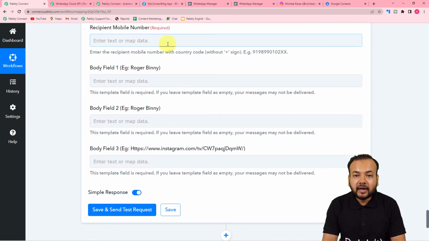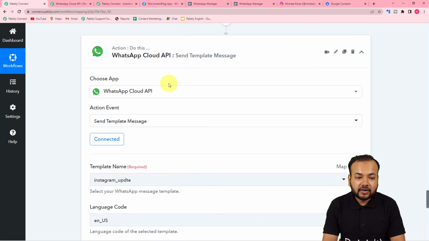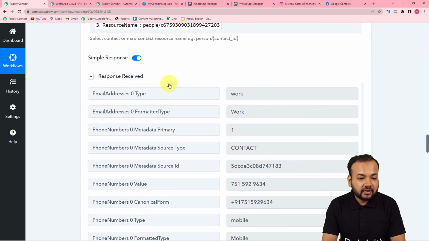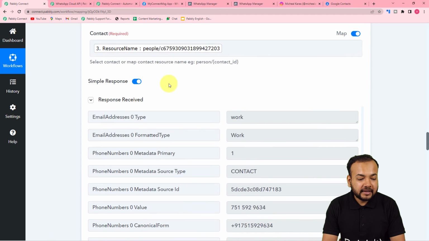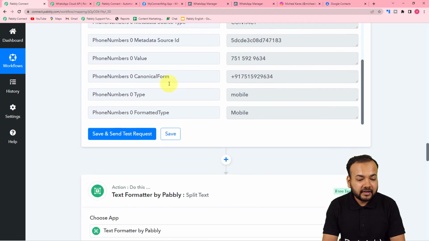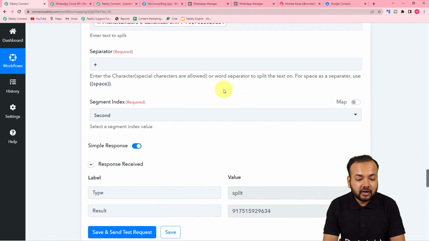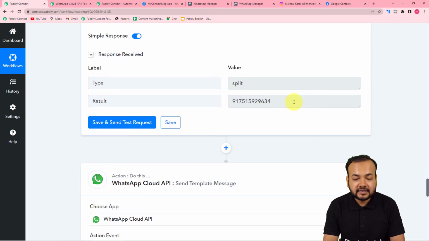Here in the recipient mobile number field, you have to enter the WhatsApp number of the person to whom you want to send the message. So guys, we got the WhatsApp number details here. In the first step we got the details here and we have separated the details with Iterator. Then we got this number, then we separated out the plus sign, and finally we got the WhatsApp number here like this in this result label.